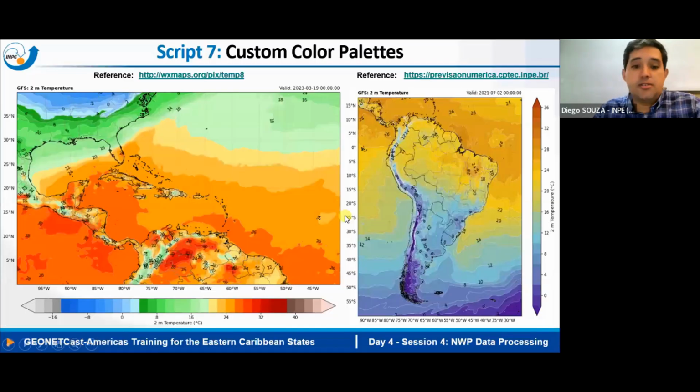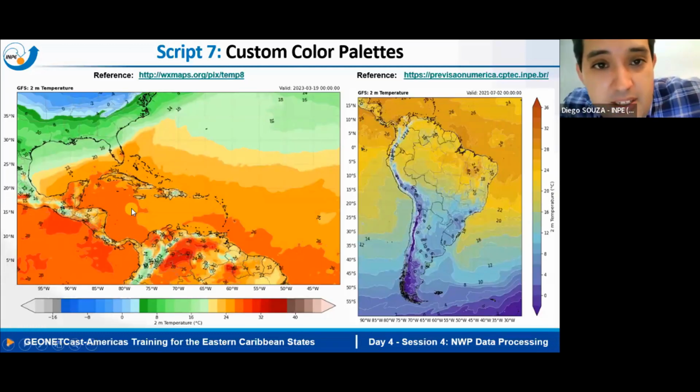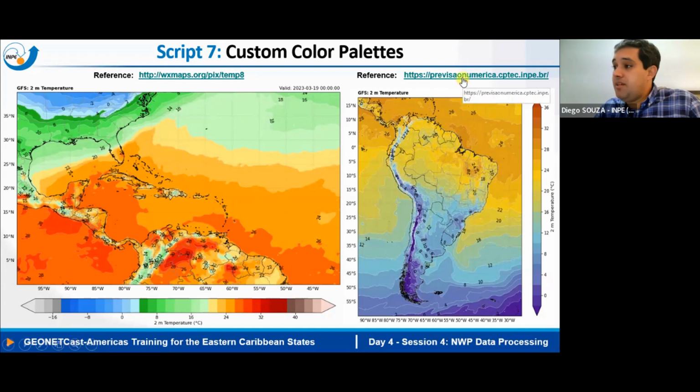And this should be the result. On the left, we have the 2-meter temperature plot with the same color scale of the example web page, right? And I can replicate the color scale from any web page, like in this example on the right. This is an example from our web page here at INPE, right? So I have accessed this web page here and retrieved the color scale used in this particular field, right?